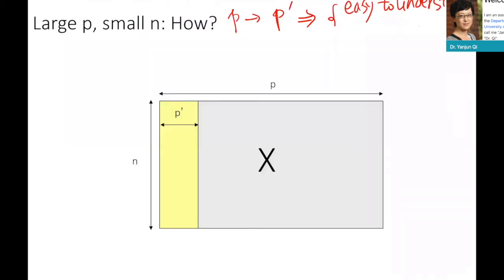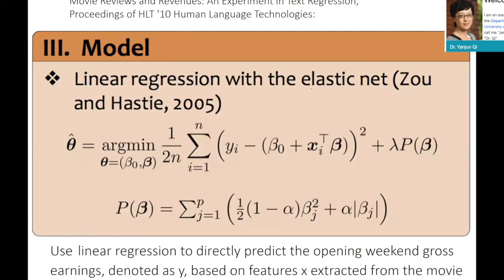So this is a large P, small n problem, and this paper uses an approach that is exactly what we're going to cover today: regularized regression. The first purpose is that it's easy to understand, and the other is robustness, which we're going to cover in the second module. This model is called the elastic net approach. Don't worry about the terminology, it's actually very simple.